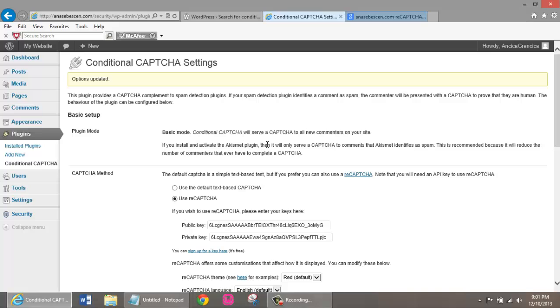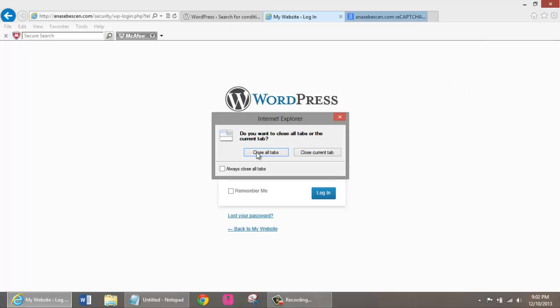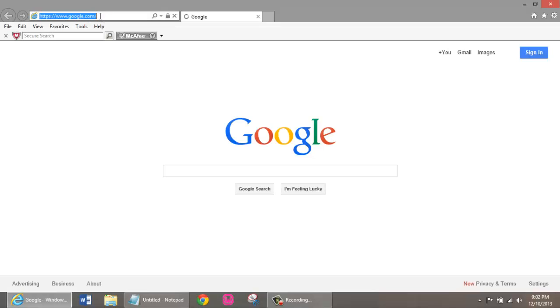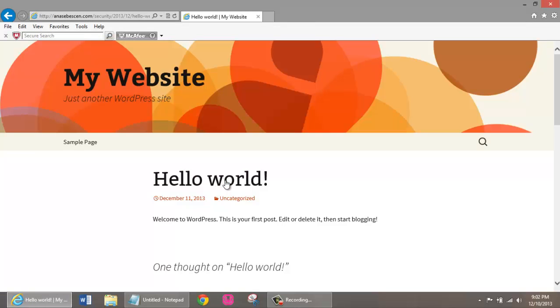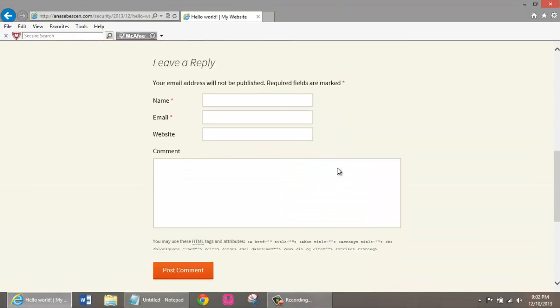Options updated. To see how this plugin works, let's log out. I would probably completely close everything and I'm going to go to the site. So I'm not going to the admin area, but to the site. Let's try to comment on Hello World, right? There is no content on this site. Let's try to leave a reply. So now this is what you have. When you put the name, let's use my email, and I just say great post, right?